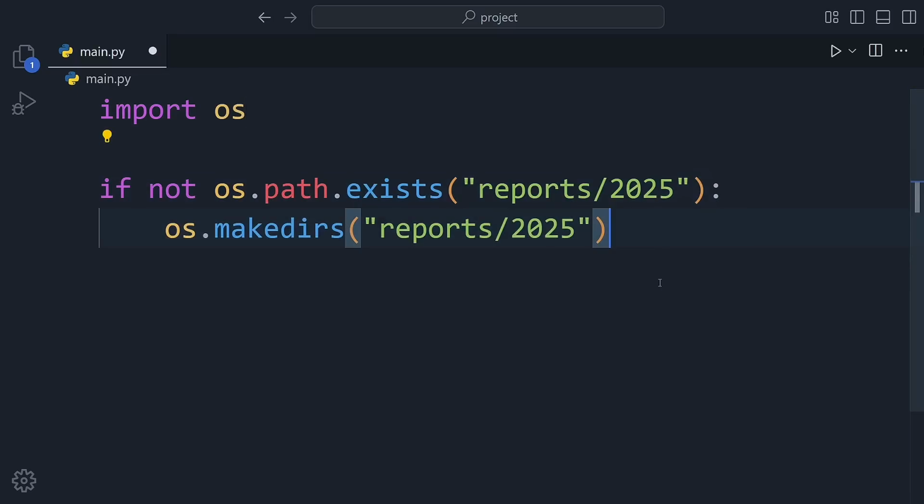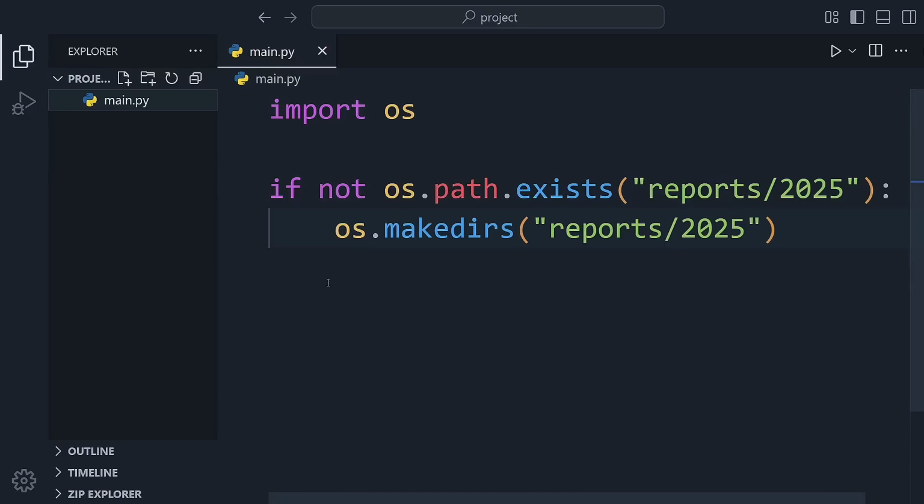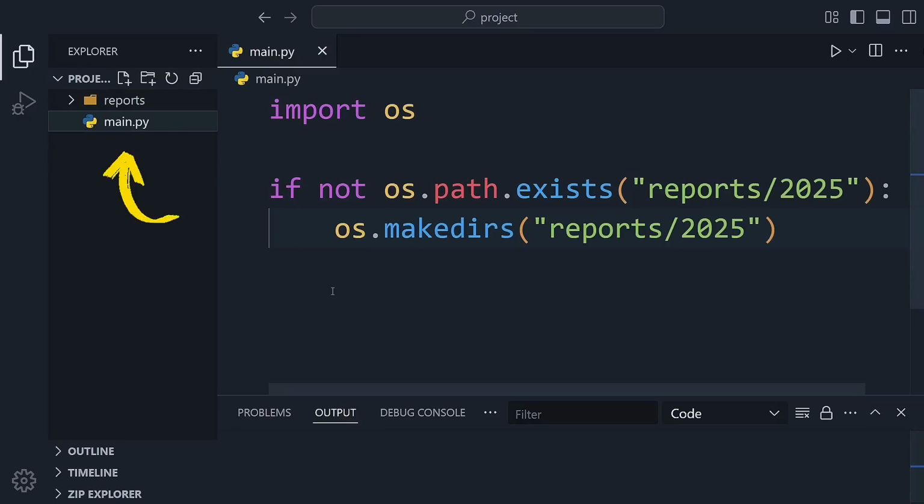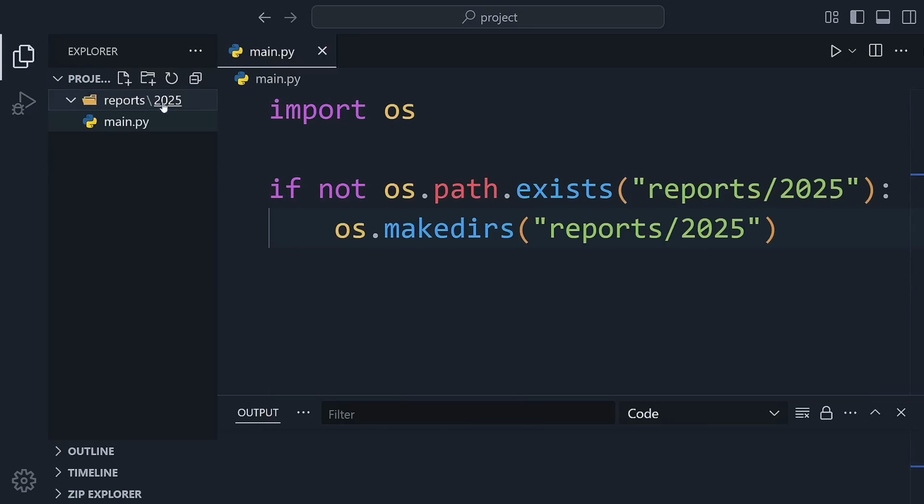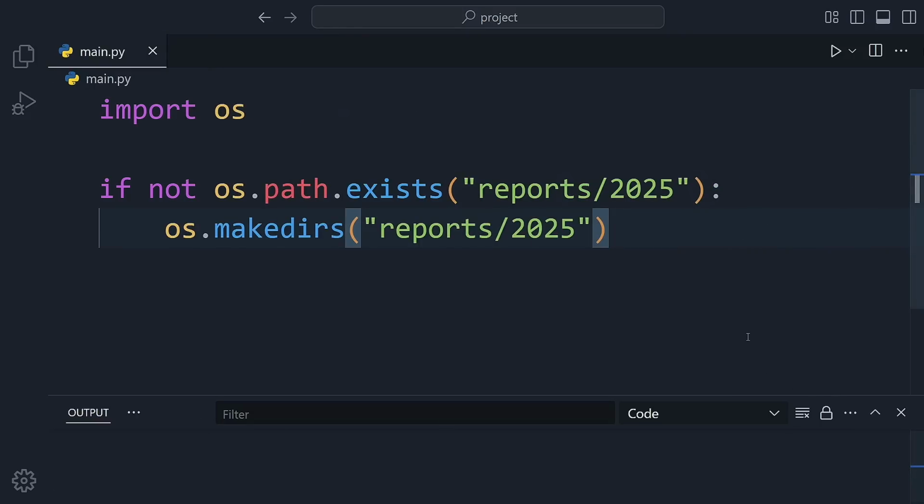Then, we check if a directory called reports/2025 exists using os.path.exists. If it doesn't, we create it using os.makedirs. Let's run the code. Once you do, you'll see that a folder named Reports is created, and inside it, another folder called 2025. Perfect. Our directory is now ready.